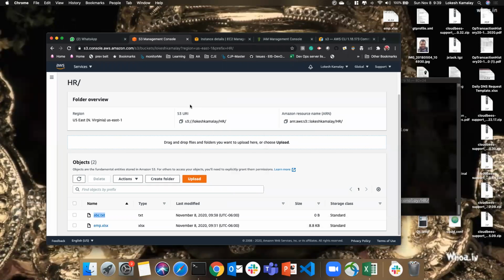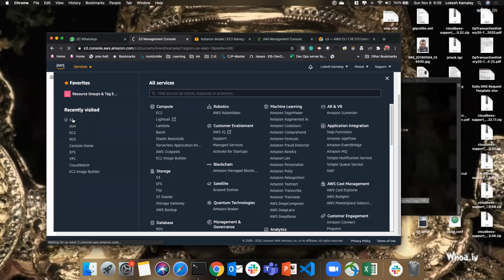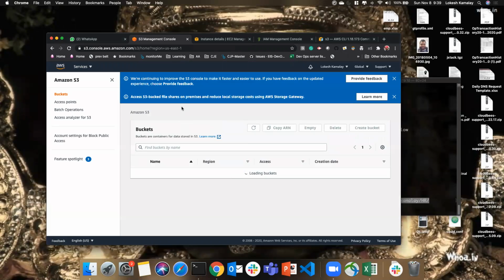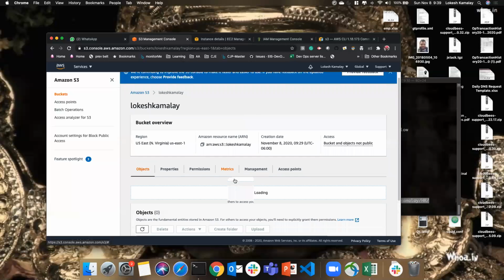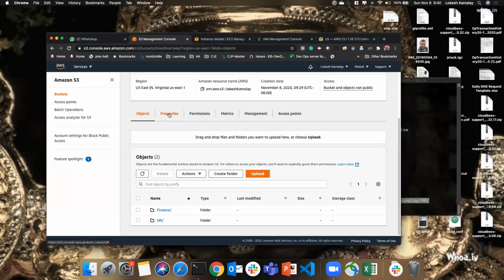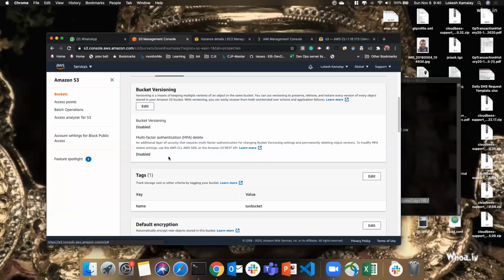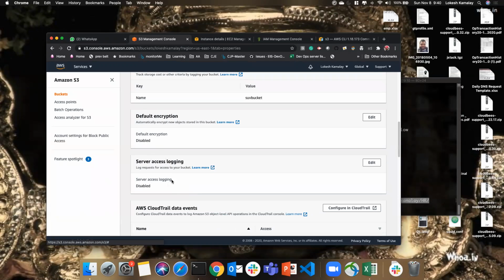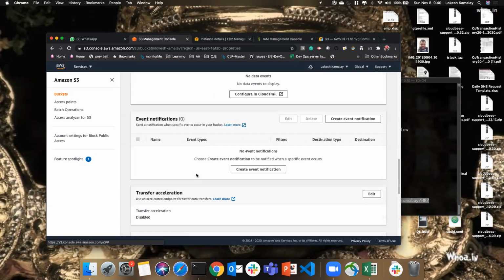Now let's talk about the tiers. We didn't discuss tiers, right? Now I'm going to create a policy for this. I go to S3. You see the management tab here. Let's talk about properties first, the properties of your object. Bucket versioning, server access logging, we disabled all of these. CloudTrail, event notifications. If you want event notifications, like whenever someone deletes the data and you want to get notified, you can also add it here.